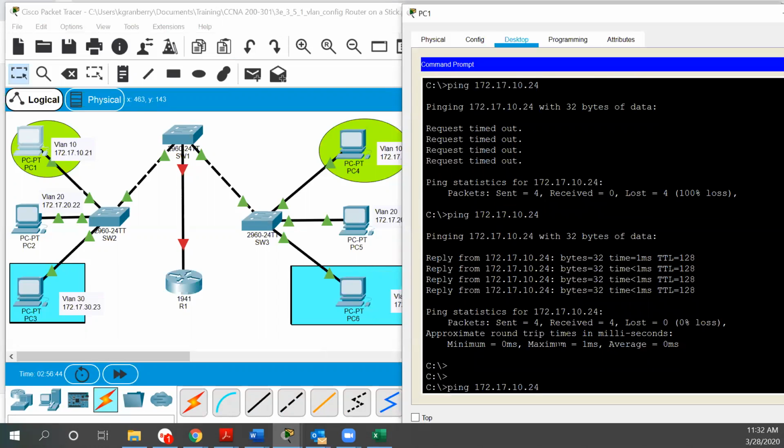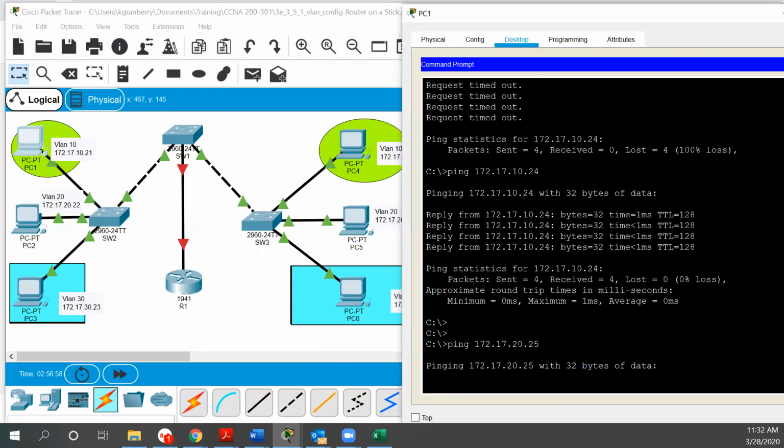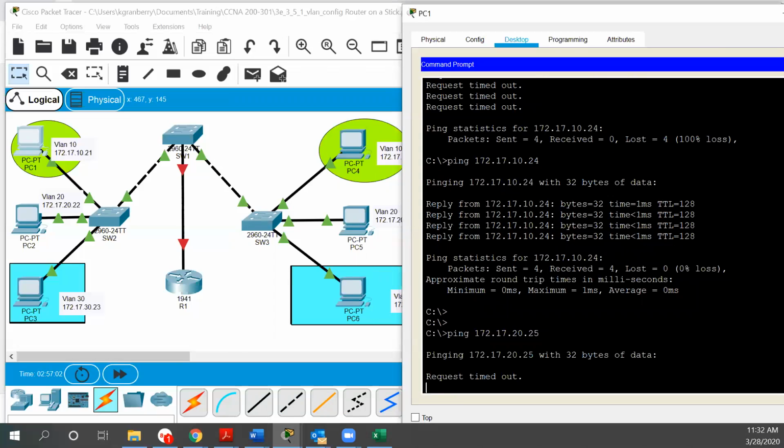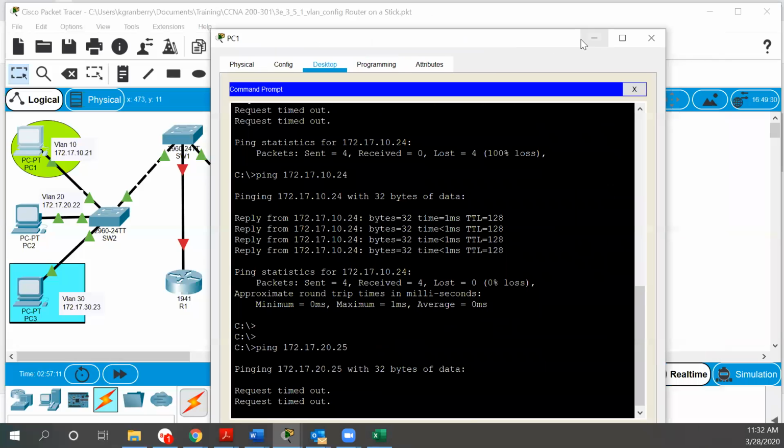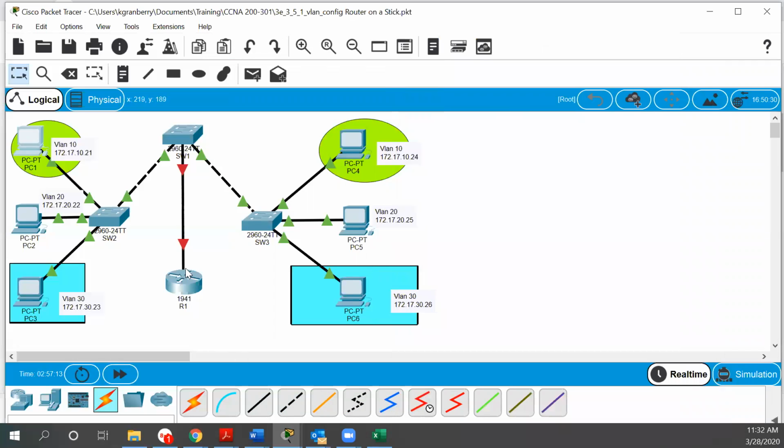Any guesses? Can PC1 ping 5? What VLAN is 5 on? VLAN 30? No, it's VLAN 20. Yeah, 20, sorry. Right. Since it cannot, what do we need to do? Get your router involved. Exactly.